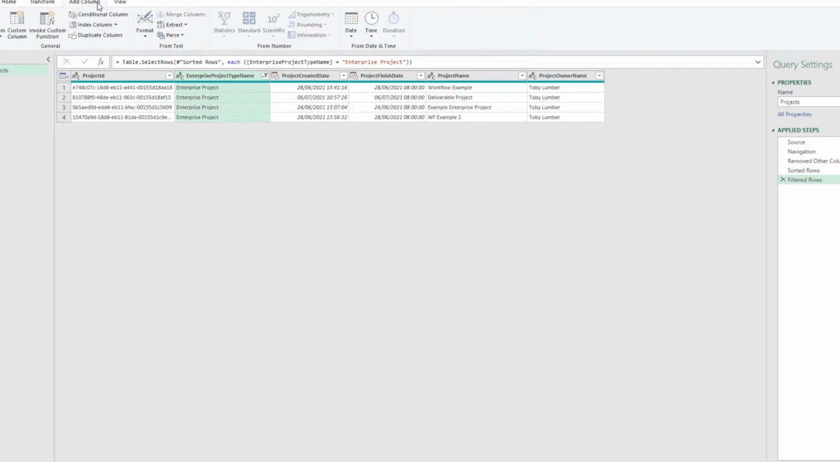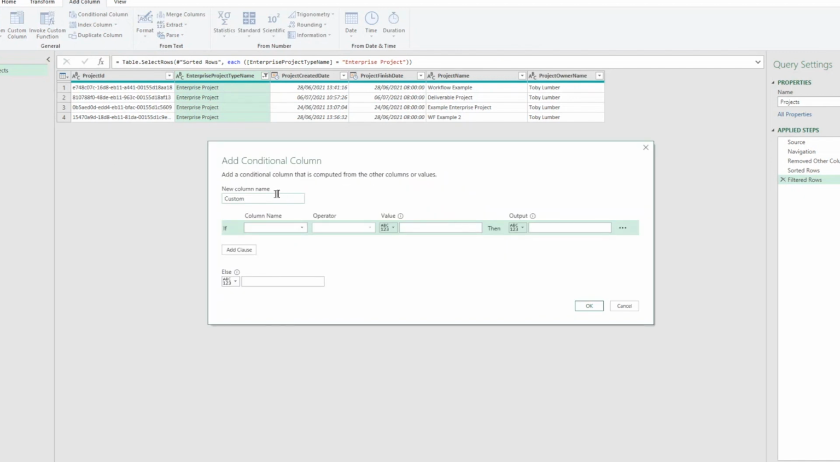I can come up to add column. And then there's various options in here. So I can do it from an example. I can create custom columns. I can actually write functions, so some very detailed techie stuff that can go off and call other parts of data or do other things with the data. But I'm going to do a really simple one. I'm just going to enter in a conditional column. So I click new, I get this little interface that comes up.